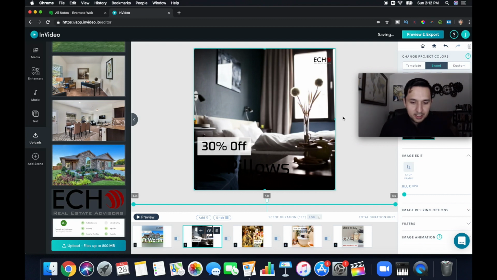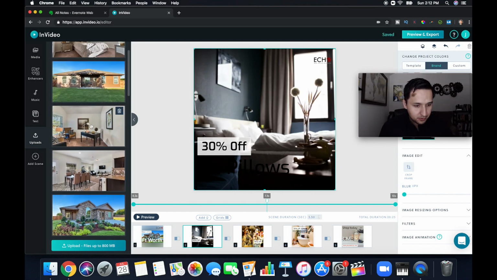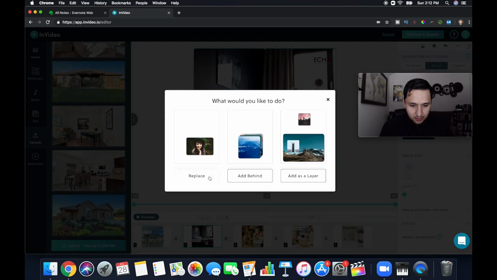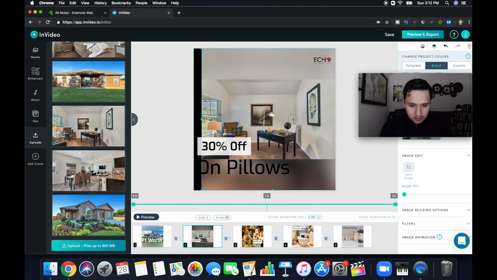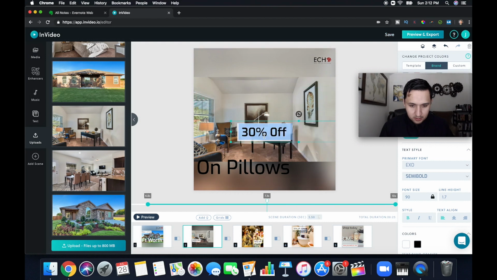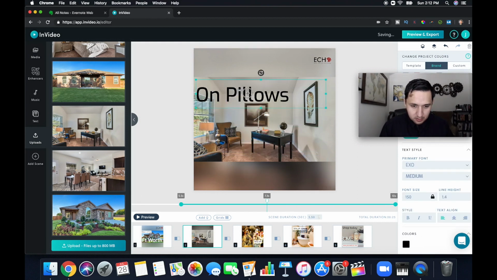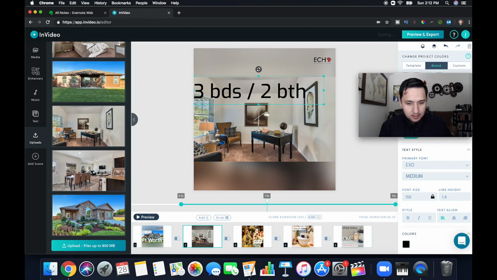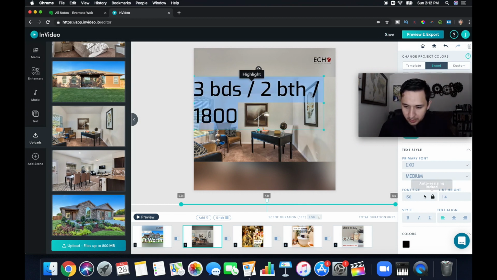All right, now I'm going to move on to the next one. And I'm going to drop, what am I going to drop? I'm going to drop this image. Three beds, 2 bath. 1,800 square feet. We're going to change that.